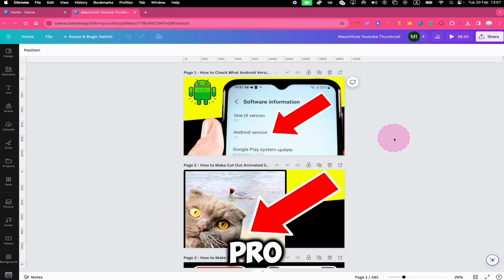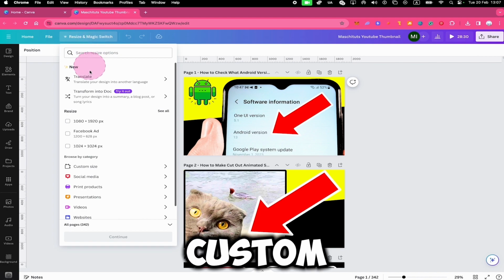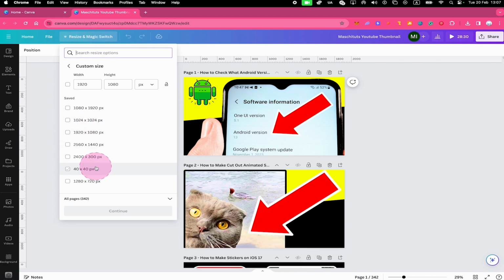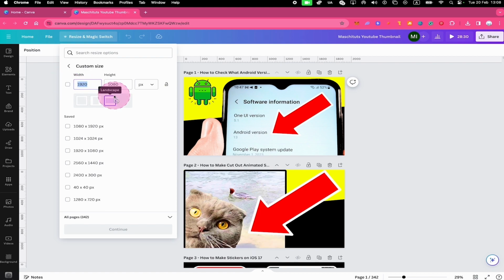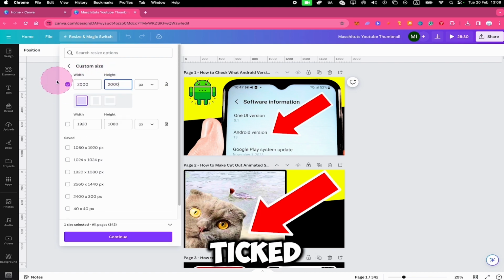However, as a Canva Pro user, you can also set a custom size at any given time after creating a project. So in whatever project, as a Canva Pro user, to set the custom size, simply go to Resize and Magic Switch here on top, and then select Custom Size below, and then just set the custom size right here. And make sure that this is ticked here. After that, at the bottom, click on Continue.